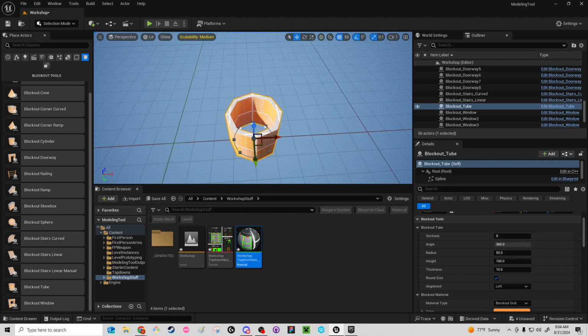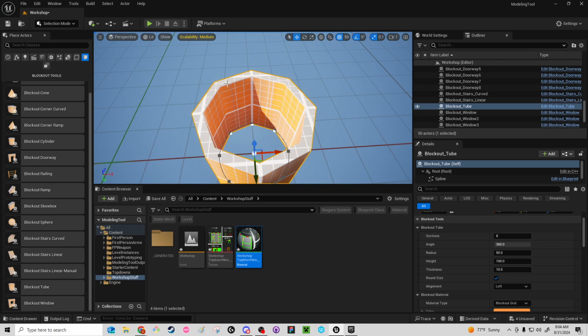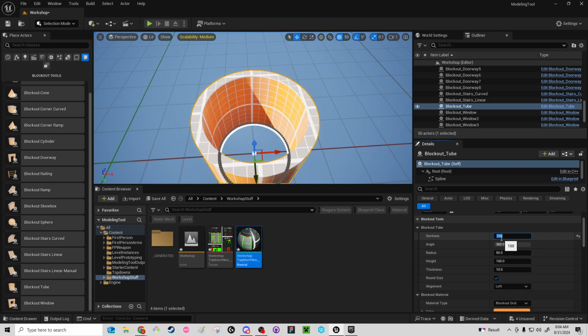The sections are how many spline points make it. So notice how it's a really rough tube. Think of sections as the quality, like how rounded is it. So if I go to 16 and I double it, that's going to start looking more like a tube. Hell, I can go to 100 sections and it looks very smooth, albeit don't ever do that. So we're just going to go like 16.